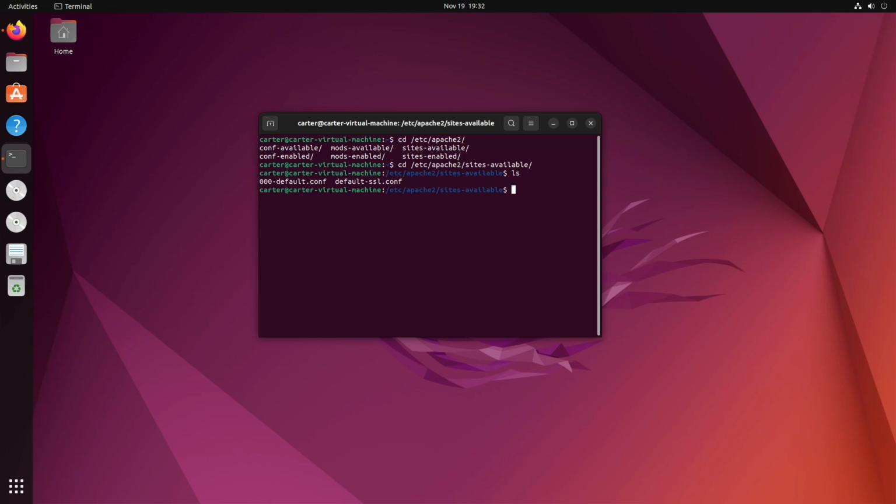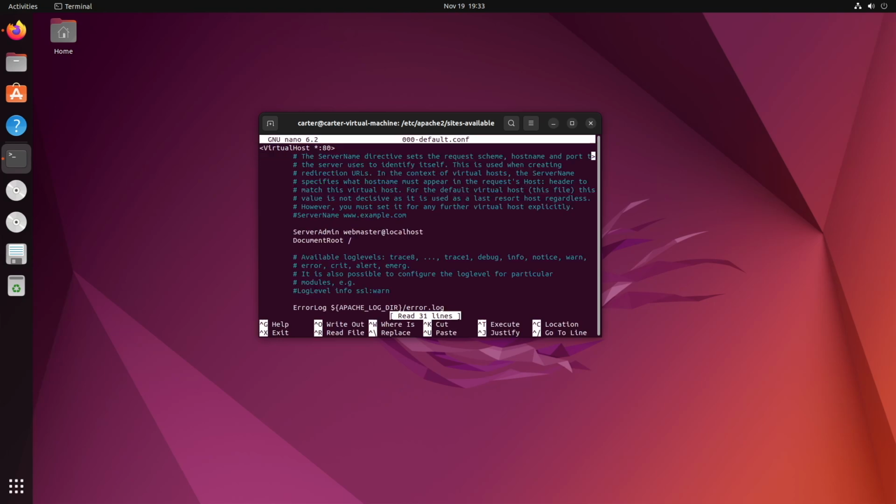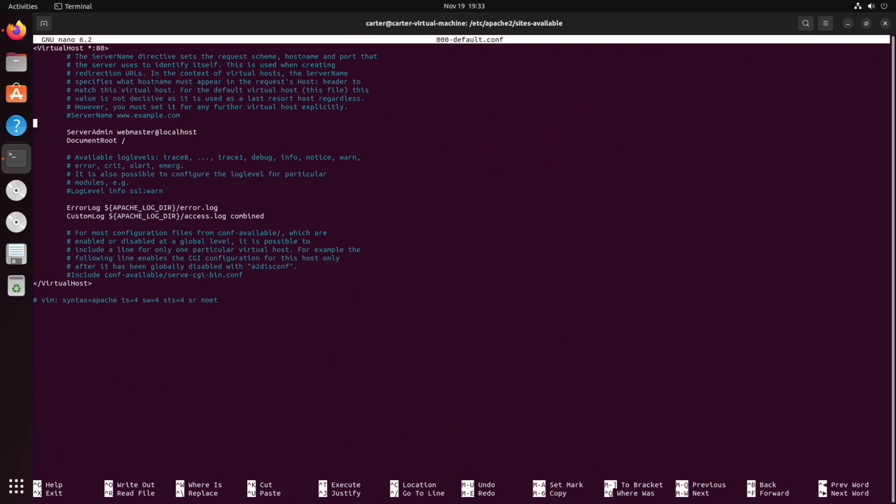We want to go into the 000 one, but we also need to open it in a text editor. To do this, we will open it with nano. The command we will run is sudo nano 000-default.conf. Now that we are in that file, we see that document root is set as the root directory of the entire system. With it set this way, it allowed us to navigate the entire computer. To fix this, we will set document root to /var/www/html.